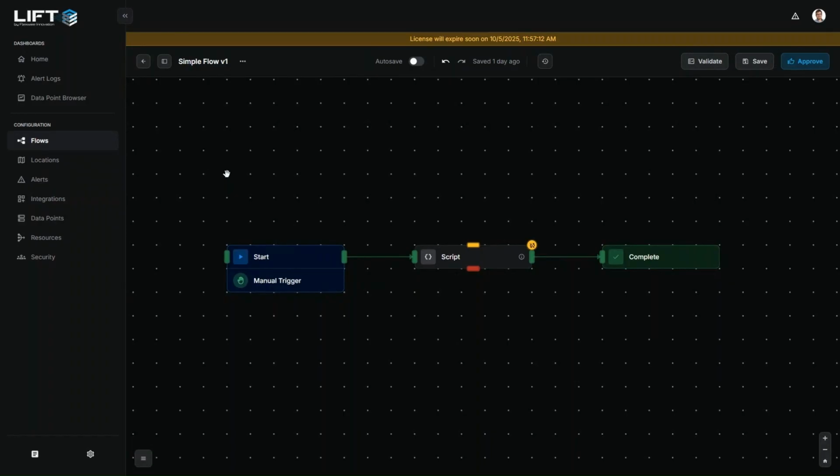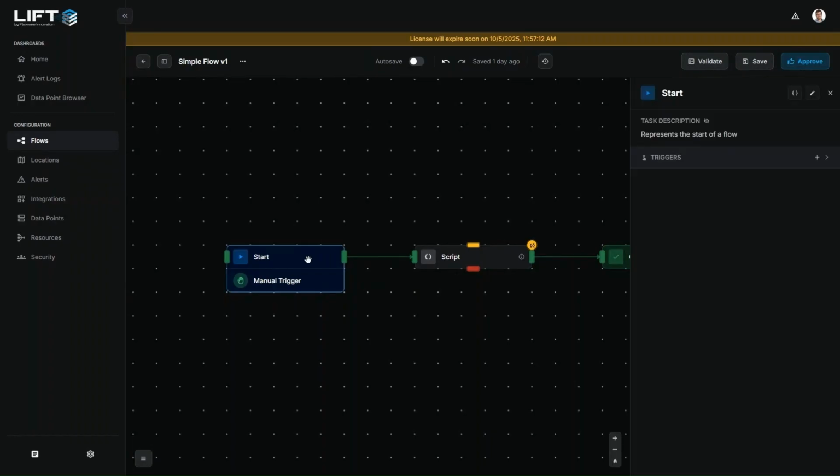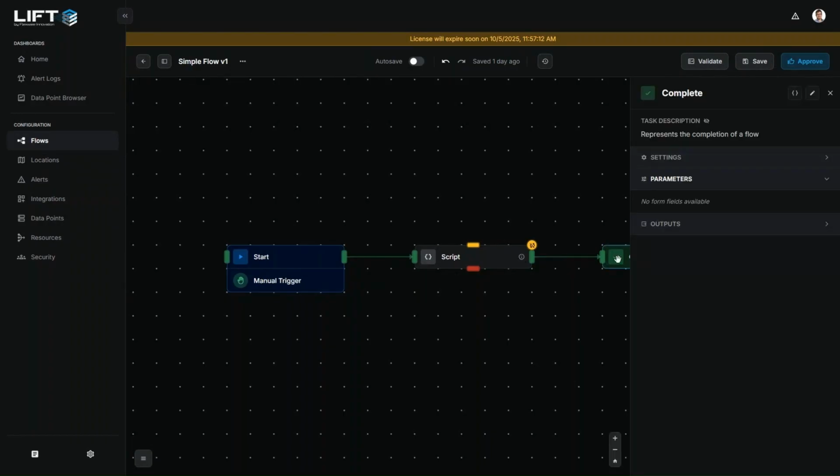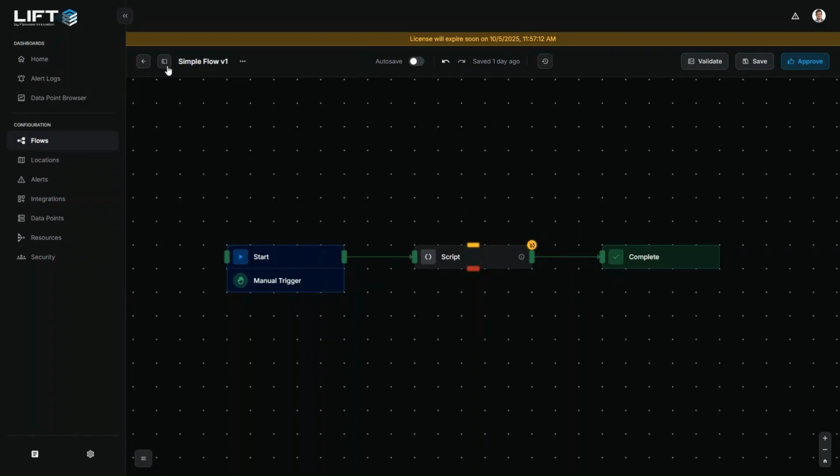You have three components to a flow that are a given. You've got a start of the flow. You've got a set of tasks after the start of the flow, and you have a complete of the flow.